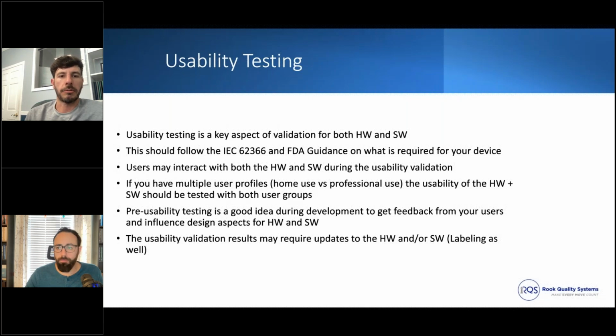Within the scope of final validation of your medical device, there are some key aspects for usability testing and clinical testing I wanted to touch on. Usability is a key aspect of validation for both hardware and software, and a combination of the two. There are guidances and standards on this subject, IEC 62366 and the FDA guidance document. Users will need to interact with both the hardware and the software during the usability validation.